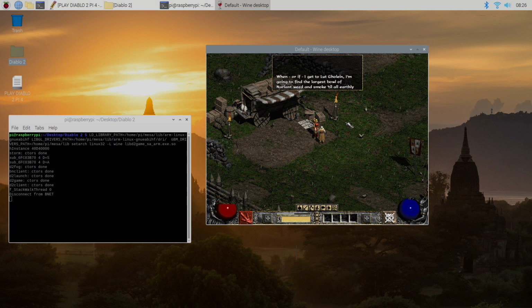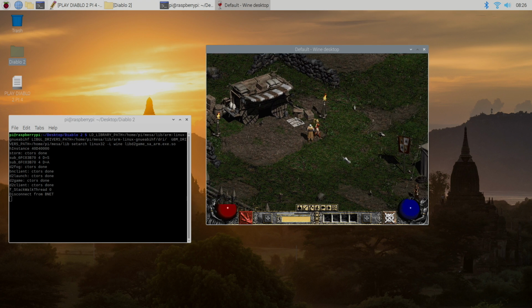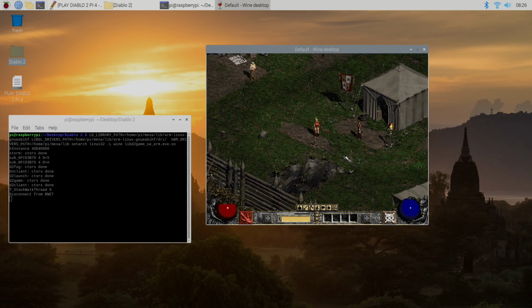I'm also going to show you how to go full screen, because as you can see now, I'm kind of running it in windowed mode. But we're going to be using Wine to do this, and all of this comes from one of my good buddies over at Pi Labs.